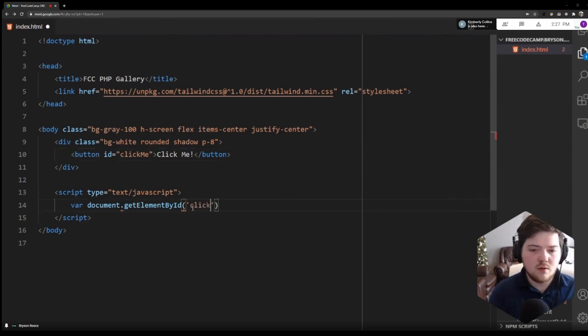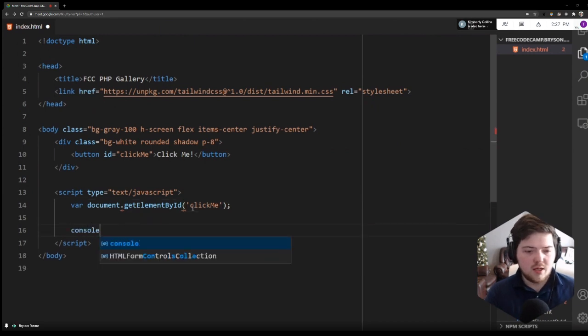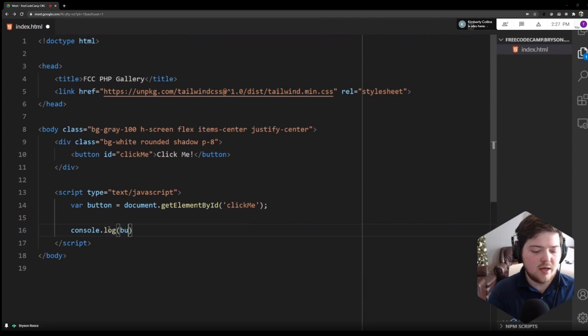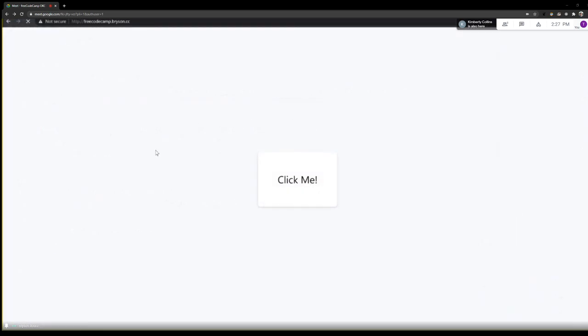So if I grab that element and save it to a variable, and then I console log out that variable, and then we, again, refresh our page, this should react every time that we click this button. I'm turning off my auto refresh because it's not playing nice.